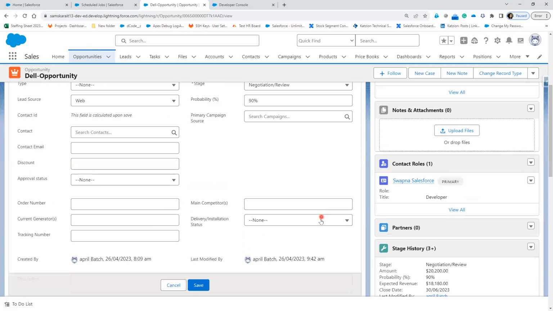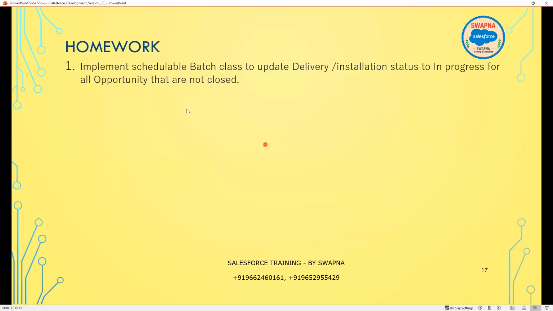So this is a picklist field, right? You need to update it to in progress for all the opportunities that are not closed. For the opportunities that are not closed, you need to update the delivery installation status to in progress. Take notes.